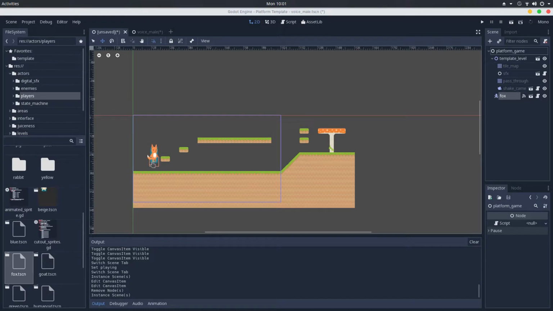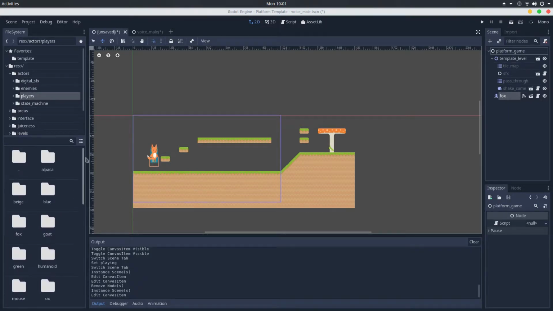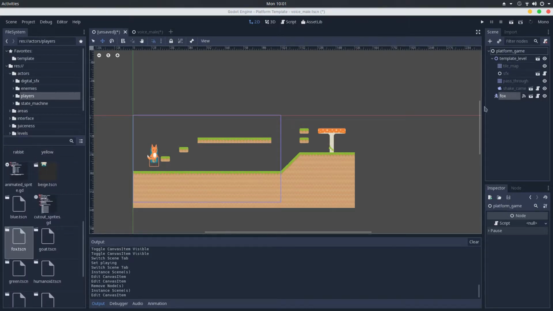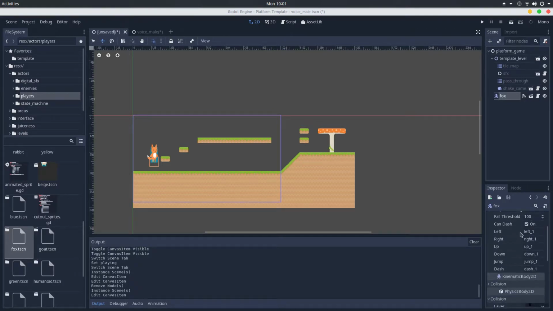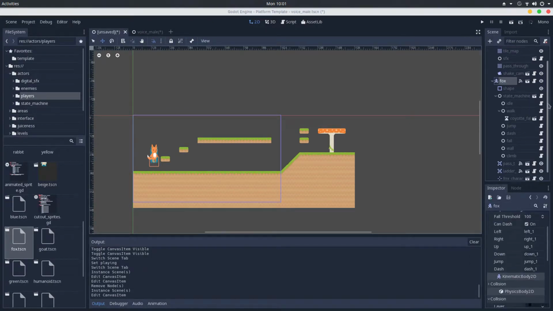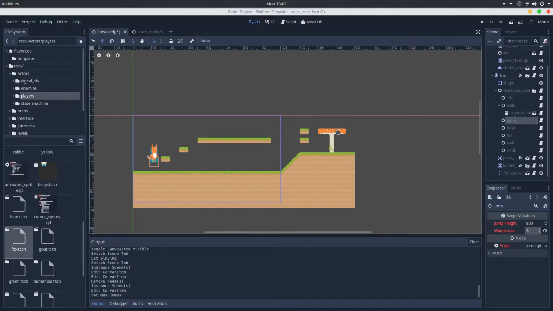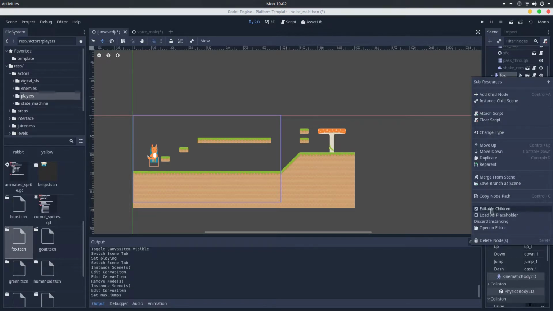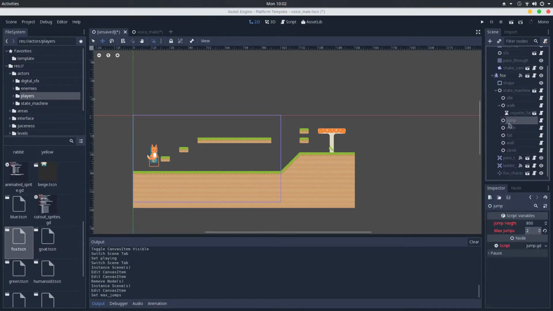Everything that is on the player folder is meant to be used using the actions here. So this right, left, up, down, jump, dash actions. By default, the amount of jumps the player can do is 1, but I want to have 2. And so this is the way you do that. You can go to the player editable children and go to the jump node here and increase the maximum amount of jumps.